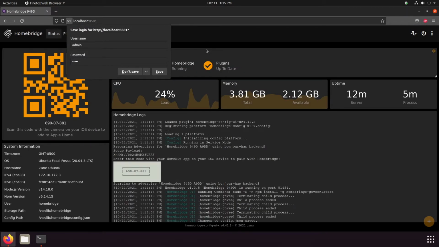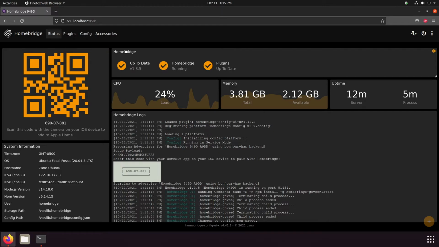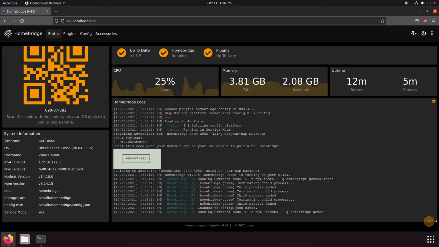And you should be taken here. I'll go over each thing. We got a QR code, which can be used to add it to the Apple Home. We've got status, so you can see that Homebridge is up to date. It's running well, and our plugins are up to date. You've got your CPU, memory, and uptime. And you've got the logs, which you usually do not need to worry about.